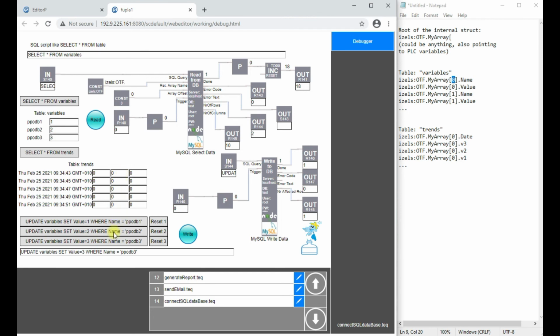We can do the same for the write function. So we have a function which will set the value to 0 for the variable PPODB1. That will be the first one. We will trigger that, and we will trigger the read function again, and we see that we have a 0 here. We will do the same thing for the other two, where we write 1 and 2 for the 2, and 3 for 3, and read it again. And so this shows how we can read and write to the database.